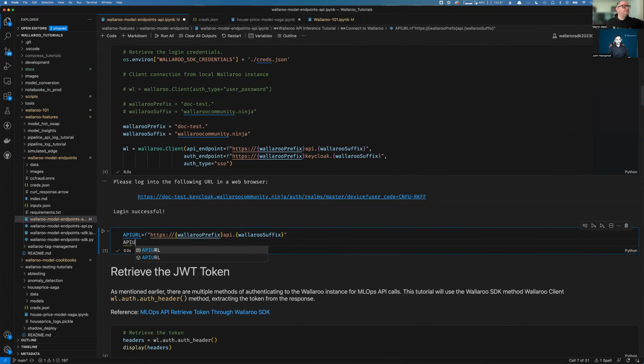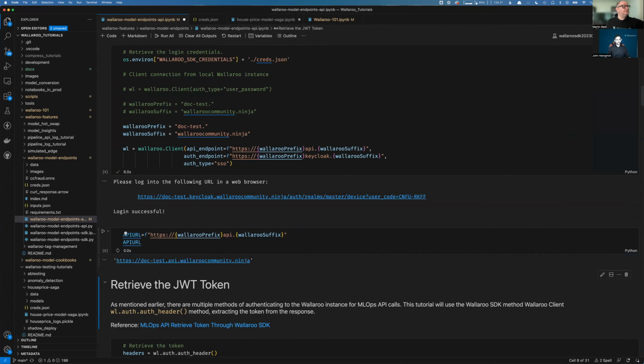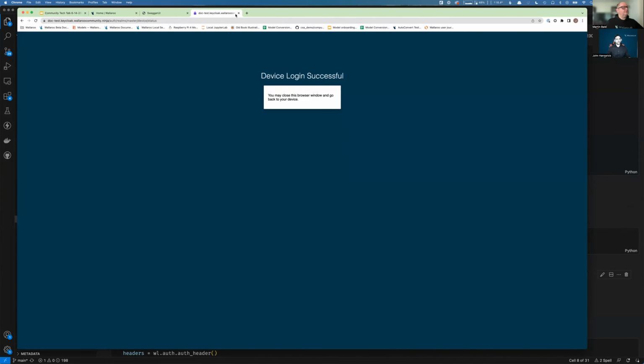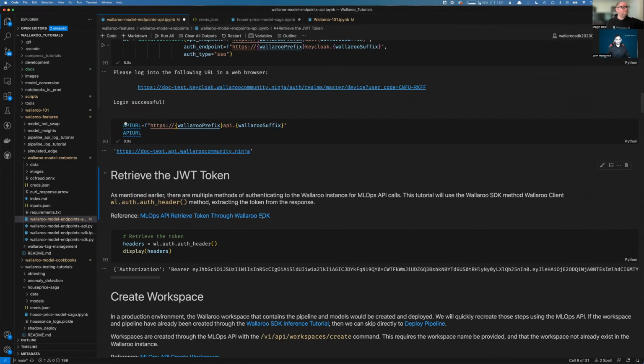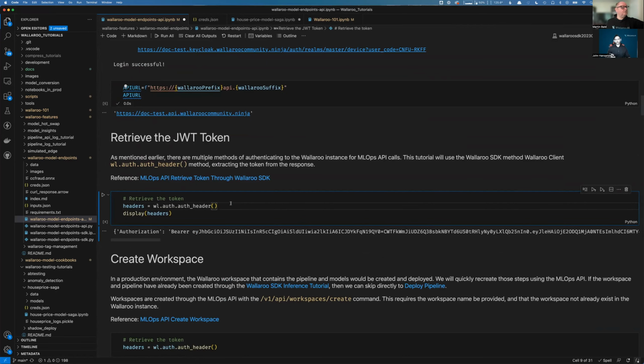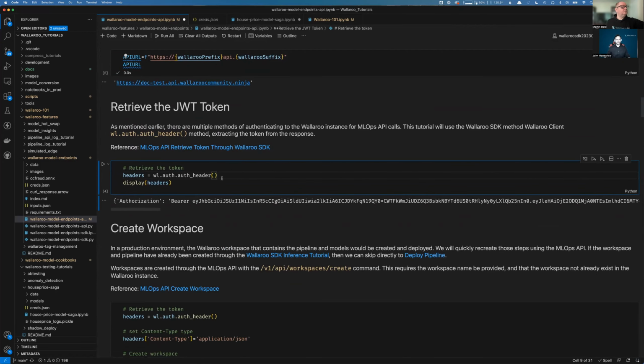So as mentioned earlier, you're usually going to have some sort of an API endpoint. In this case, this is my doc test, which is the first part of my URL.api. And if we go back to my browser, showing earlier, that's what we're seeing up here, just that particular endpoint. All right. So in this case, we're going to use the Waller SDK to get our tokens. Just kind of blaze through this real quick.